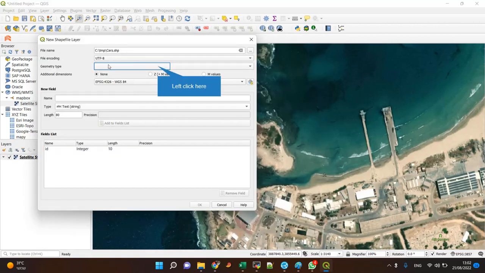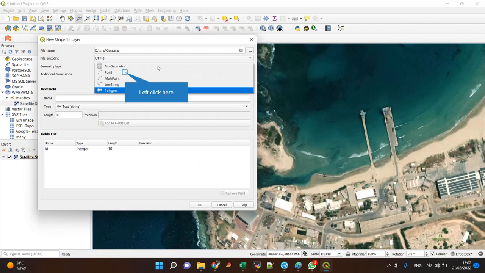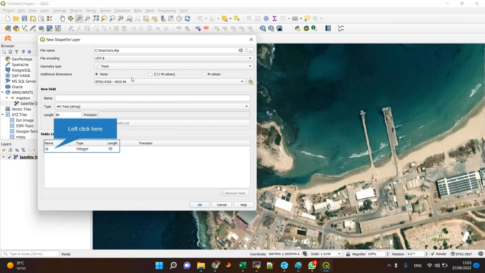And this is the encoding. I have to define a geometry type. For instance, for cars, it could be points, where I will point every car, but it could also be polygons. Maybe I really want to plot the outline of the car. So in this case, we will choose points.